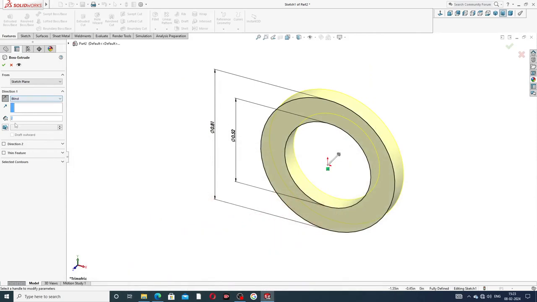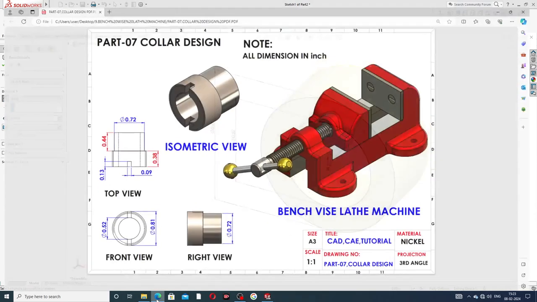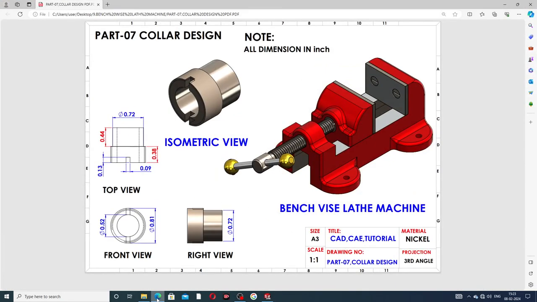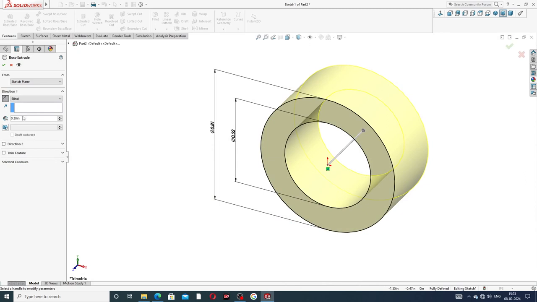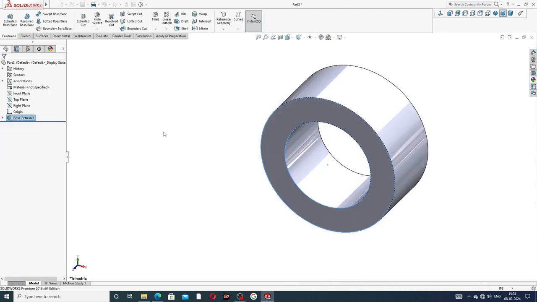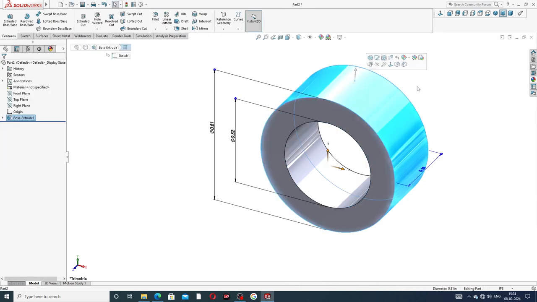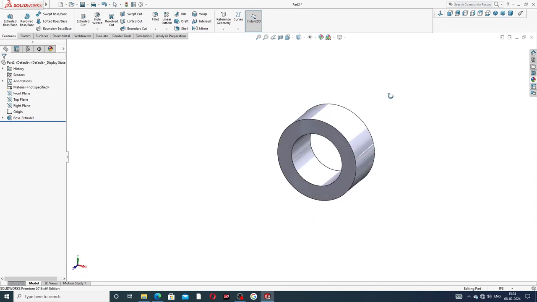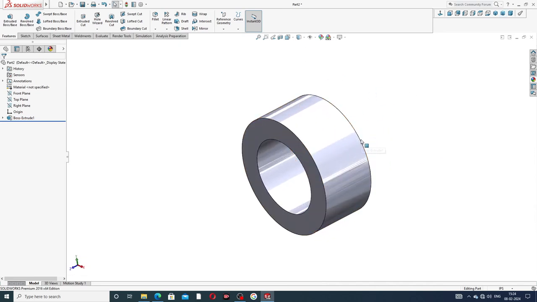Okay, 0.38 inch. Okay, this thickness is 0.38 inch. Okay, this is perfect, and click okay. And this body is a drawing here, perfect, and this is a cosmetic thread you can see here on the screen.